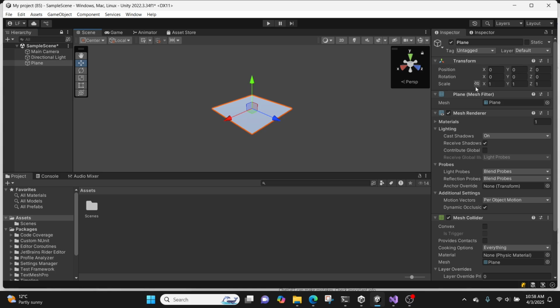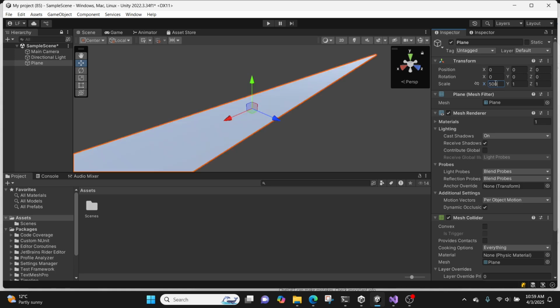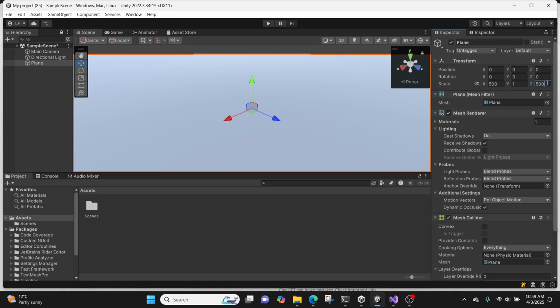Now that we have our plane, in the inspector on the right, go to scale. Scale is what gives the length, the width and the height of the game object. We created a game object plane. We want to give it a length and a width, which we're going to give it 500. x is the width, and z is the length. So we're going to give it 500. That's it.